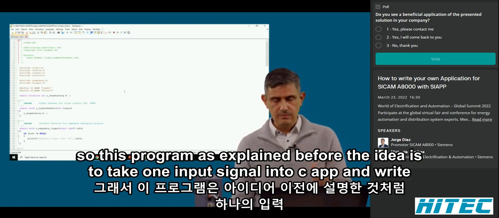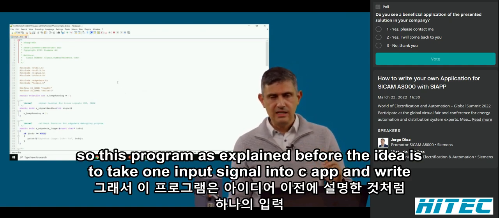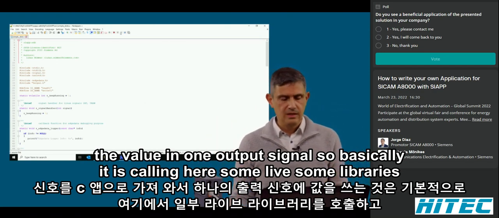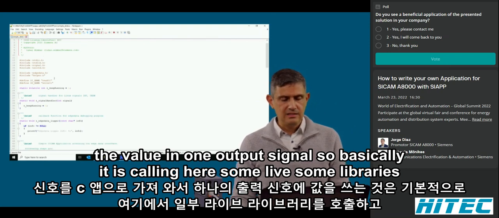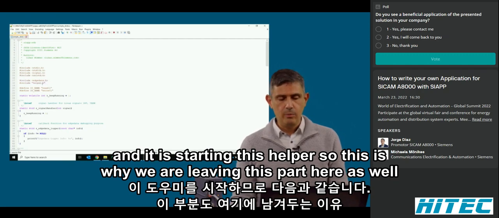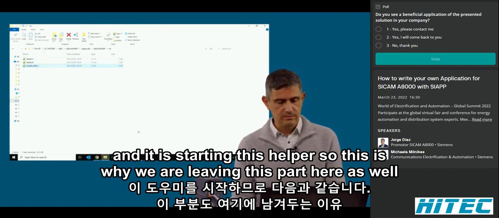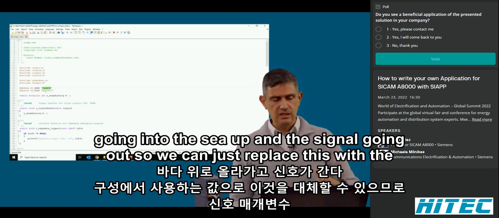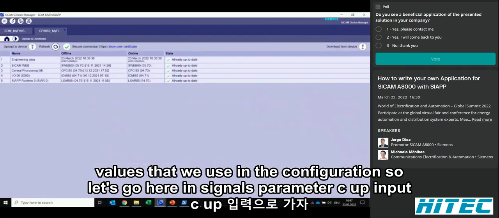This program, as I explained before, takes one input signal in the SIAPP and writes the value in one output signal. Basically, it is calling some libraries here, and it is starting this helper. This is why we are leaving this part here as well. To make it easy, it has a definition here of the name of the signal that is going into the SIAPP and the signal going out. So we can just replace this with the values that we use in the configuration.